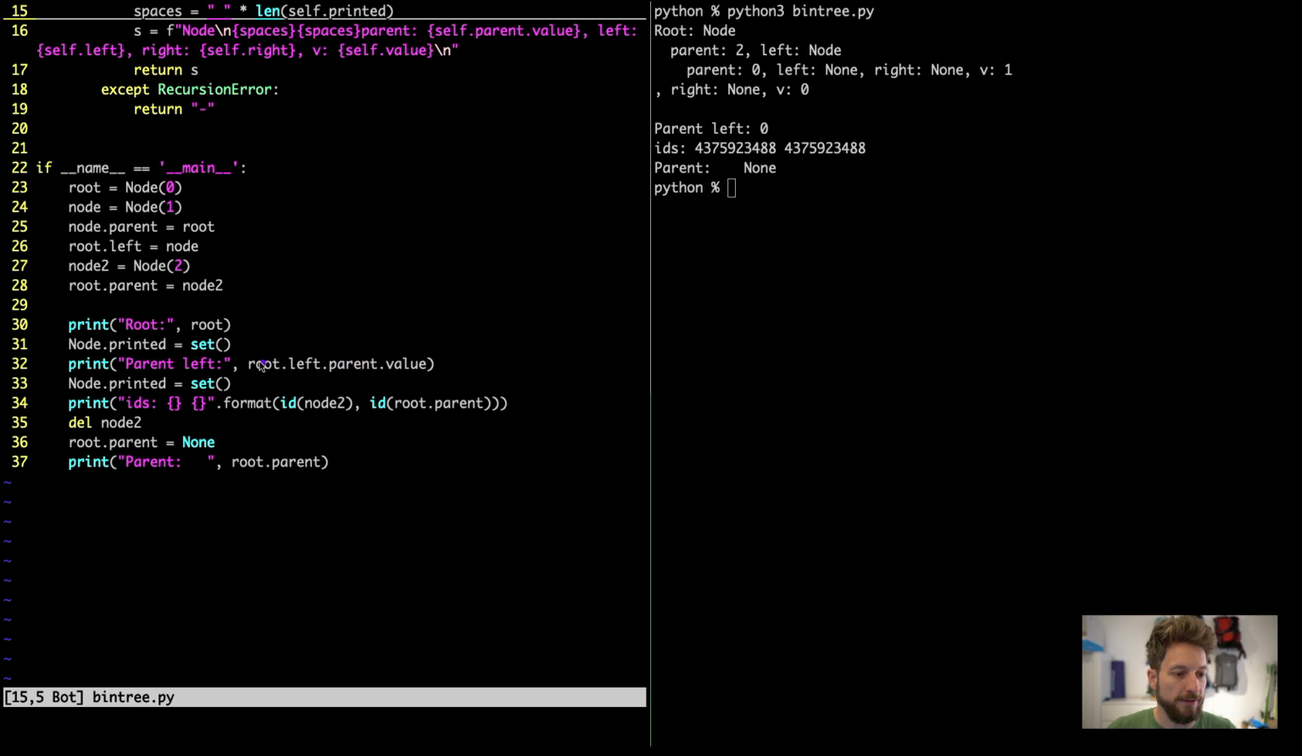If we now look at the parent's left value, it is 0, and that makes a lot of sense. As we said before, the parent of the left node is root itself and the root's value is 0. The IDs indeed match between those two, and it makes sense because, well, all we did, we assigned the parent to be node 2, so of course they are the same. Now here we delete node 2, set the parent to none, and then this of course tells us that the parent is none.